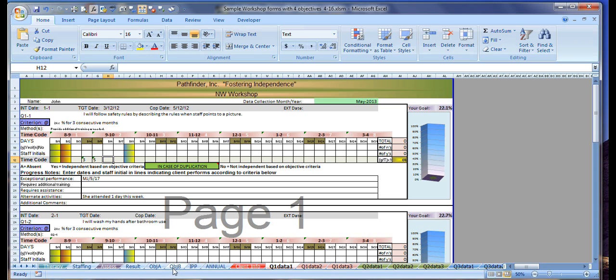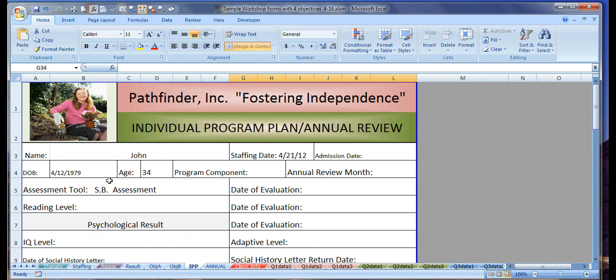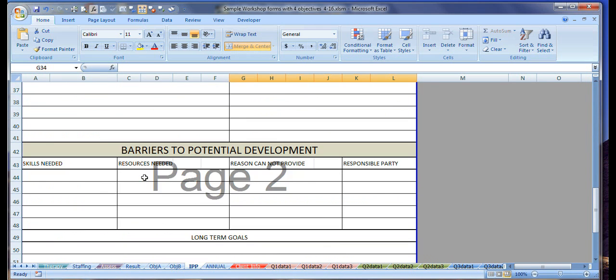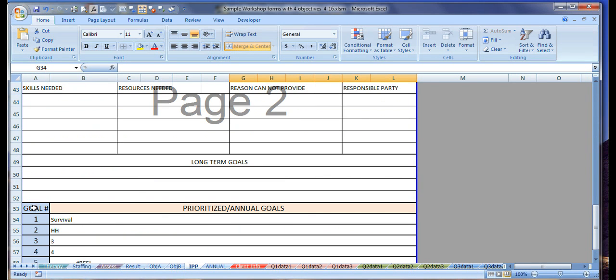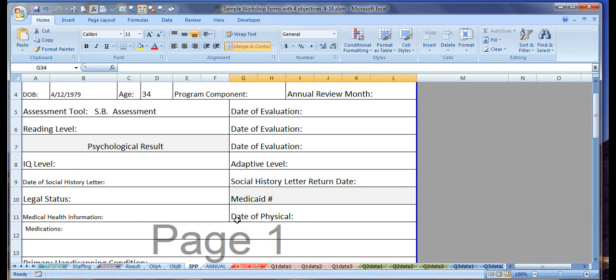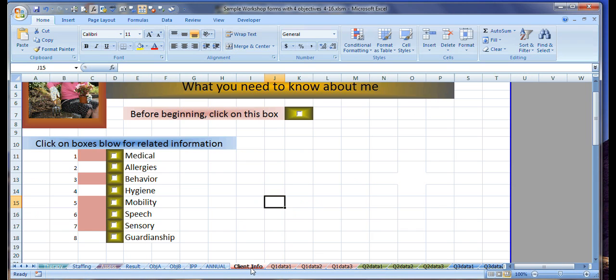There is an IPP page in here that is generic, used for DDS purposes. The goals are transferred here. The name, date of birth, everything is transferred here. The rest of them is filled out manually. The next page is a client information form.